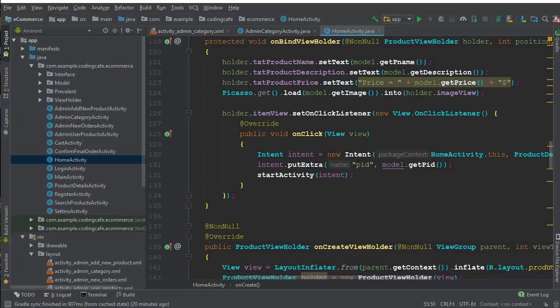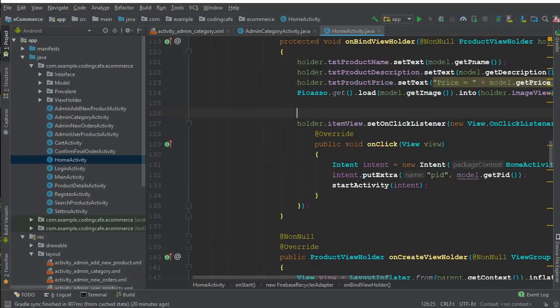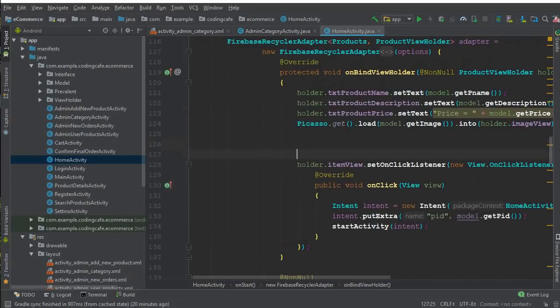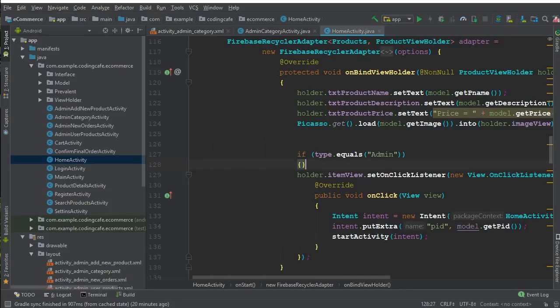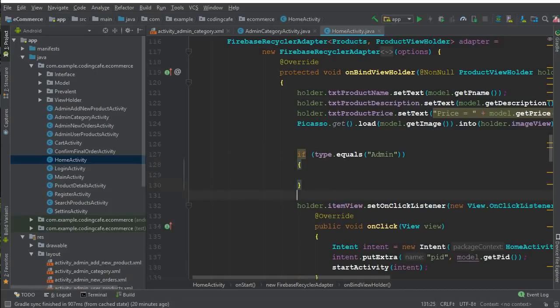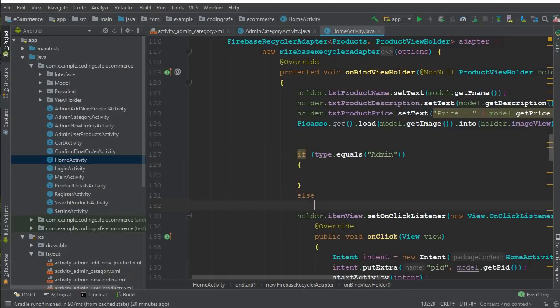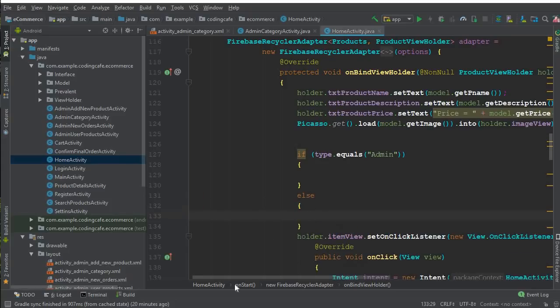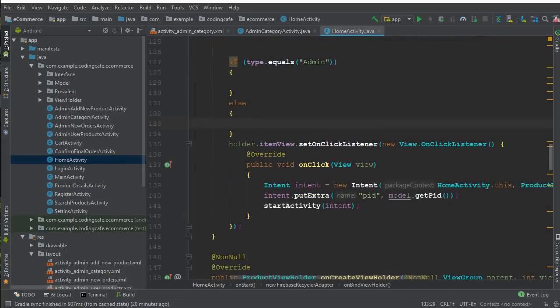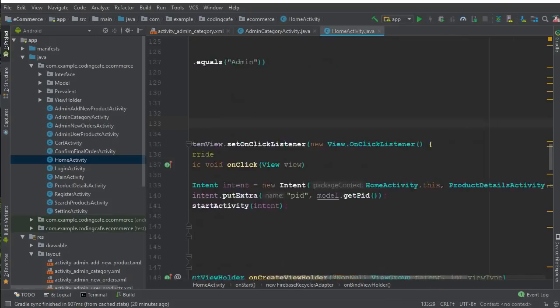Okay, so for that, what we're going to do is here at the top, inside this onBindViewHolder method, let me write this condition. So here we can just say if type dot equals admin, then this is for the admin, and we will send the user to some other activity, not to this activity, which is this product details activity.